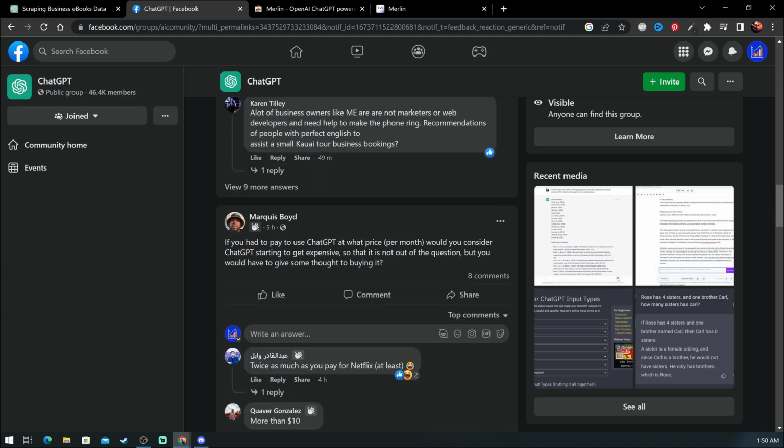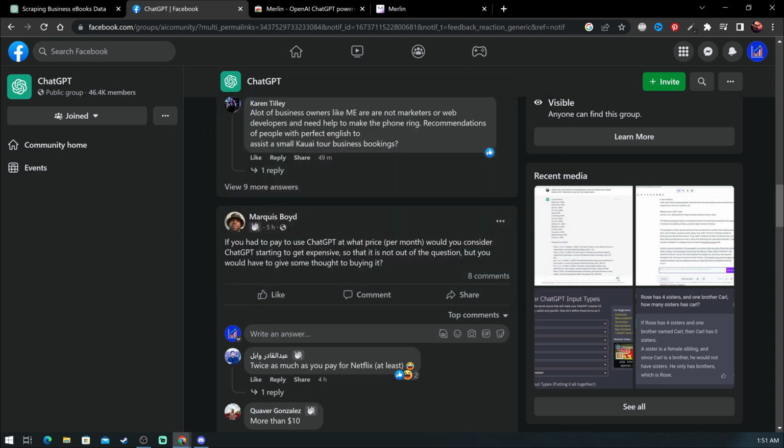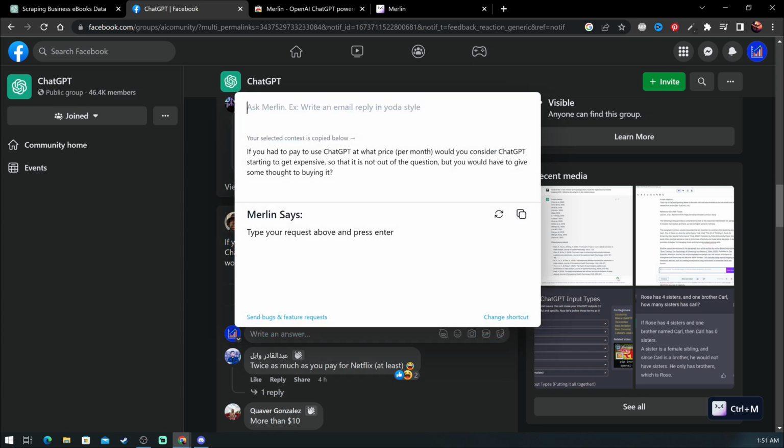Okay, this is interesting. Let's see what ChatGPT says. What should be the price for the service? I have no idea what it could answer. So I will select the post, press Ctrl M, and you can see the pop-up window where you can see what to be done with this text.